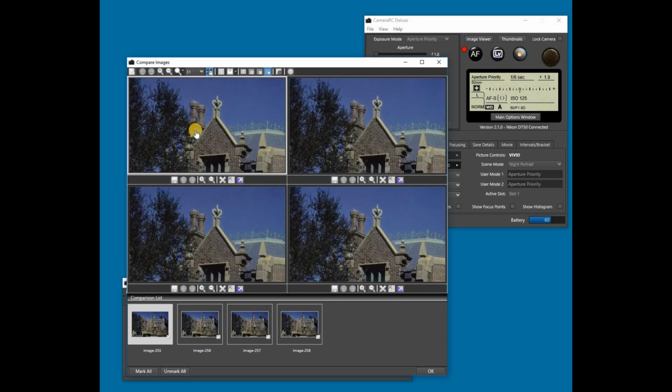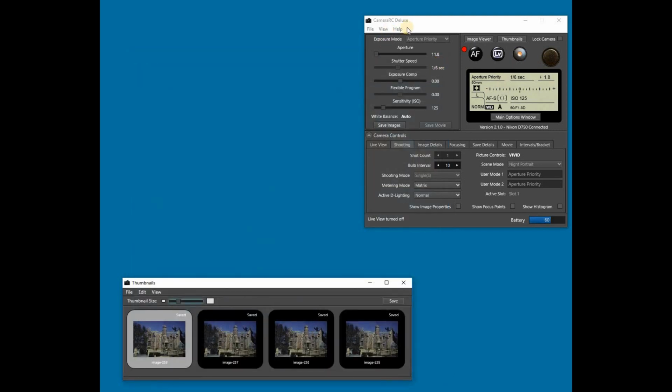You can find out much more about CameraRC Deluxe in our many video tutorials that delve in detail into many of the unique program features and provide instructions on program usage.